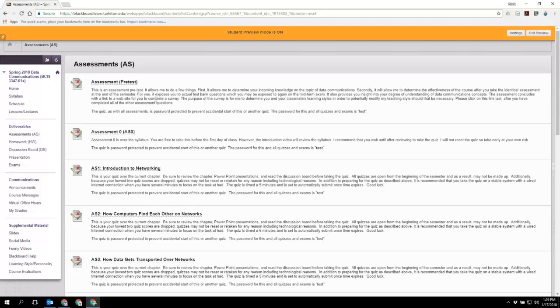Also keep in mind that each test is password protected using the password test, T-E-S-T, all lowercase, and that's really just to prevent you from accidentally starting one. So there's really no excuse to say, hey, can you reset it? I accidentally started it, or hey, my computer crashed. That's all fine and good. I do drop your lowest quiz scores to address those kinds of issues, so keep that in mind.